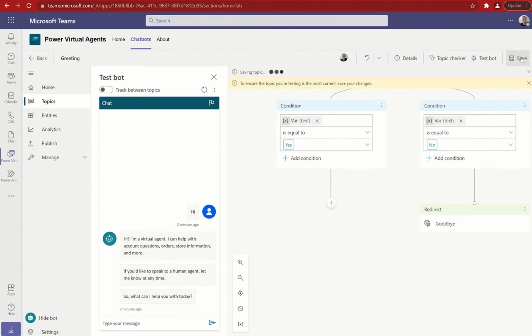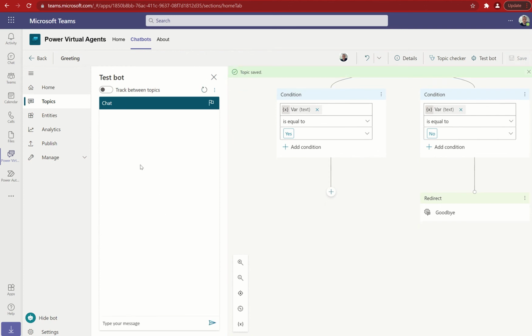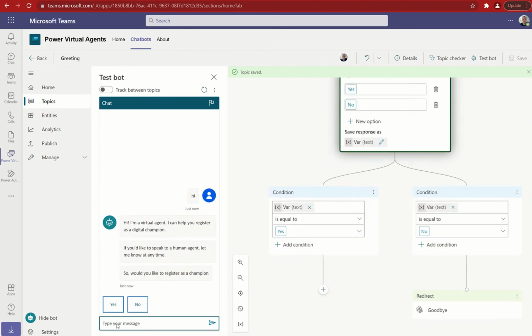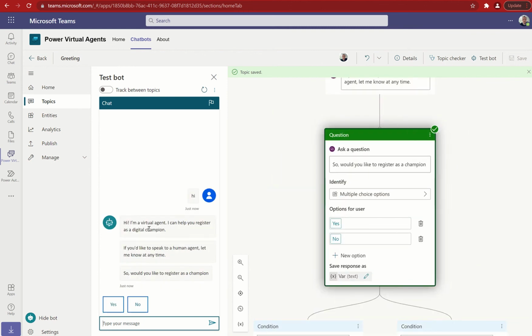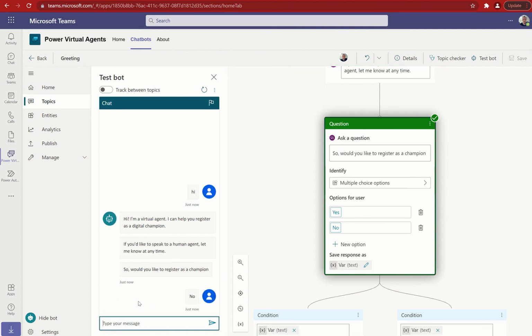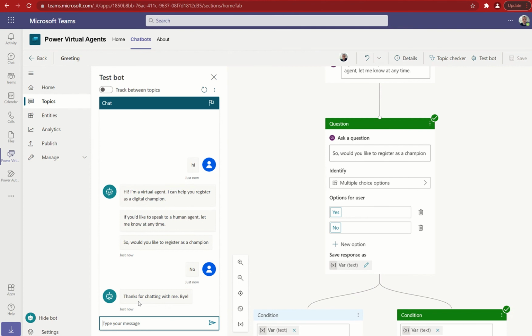So if we save this, what should happen is we will be able to test it. And this here is the test bot. This allows us to experience what we've just built. So I can say hi. We know that's going to trigger the greeting topic. And now you can see it says, hi, I'm a virtual agent. I can help you register as a digital champion. Would you like to register, yes or no? If I say no, then we should be passed to the goodbye topic, which looks like that works nicely.